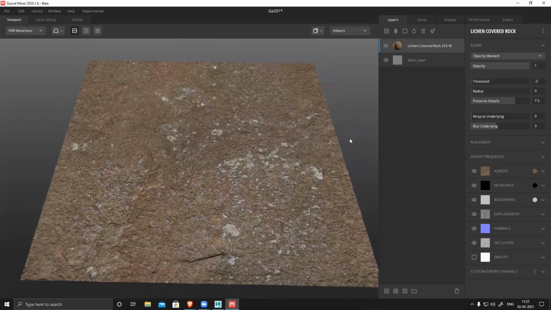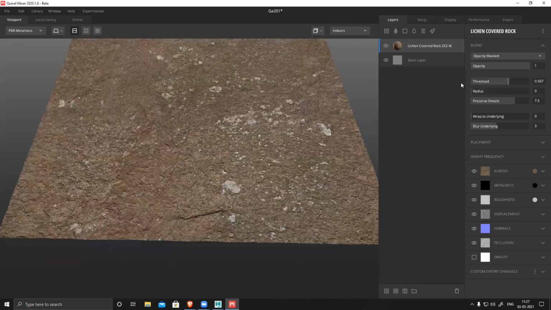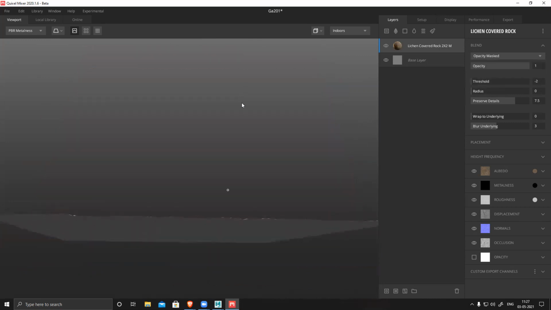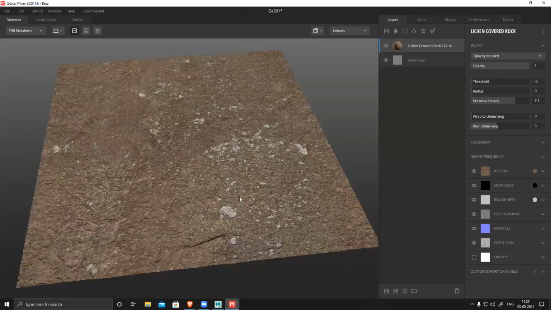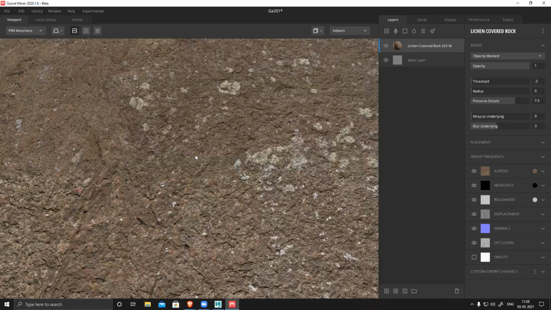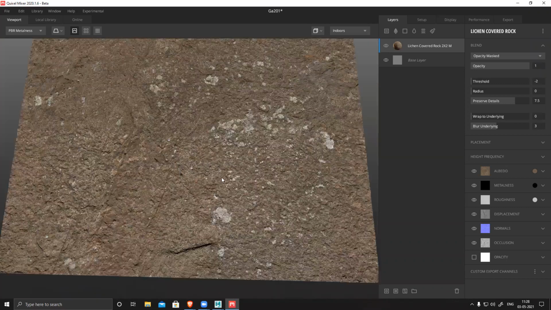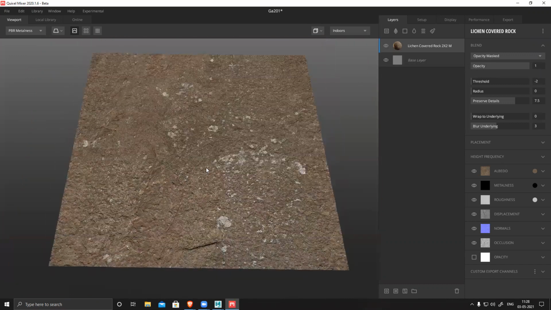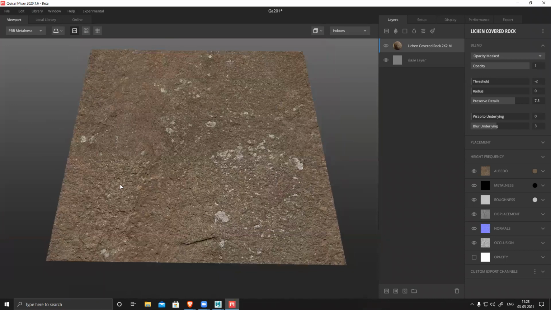So you reduced the threshold a lot. I set the threshold to 0 and changed this to opacity mask. So right now that gray color is not visible at all. You see, the rock is fully visible. Only the rock is visible. You can switch it off, switch it on. Now, this should apply to the entire surface.